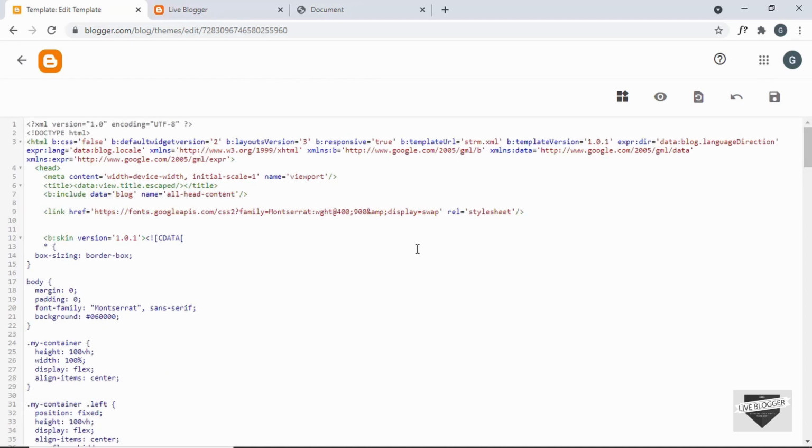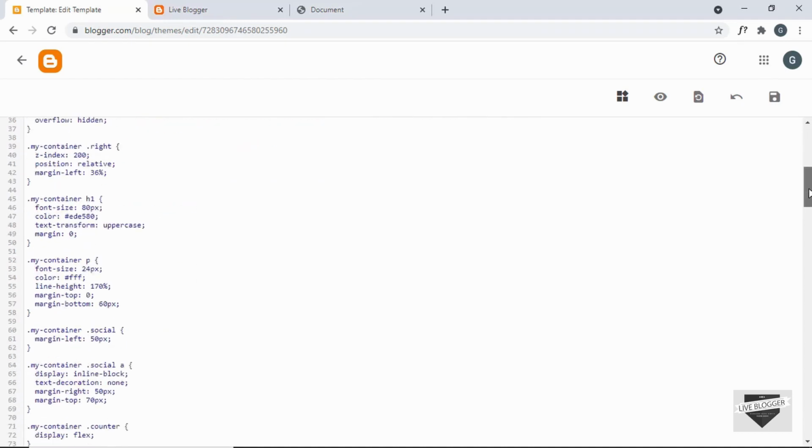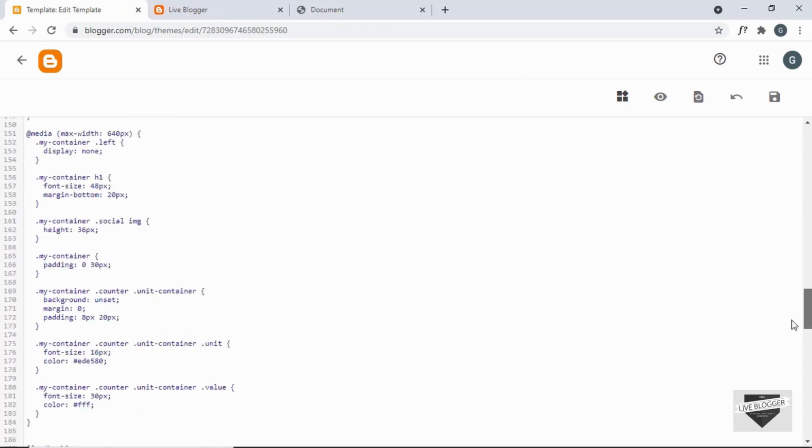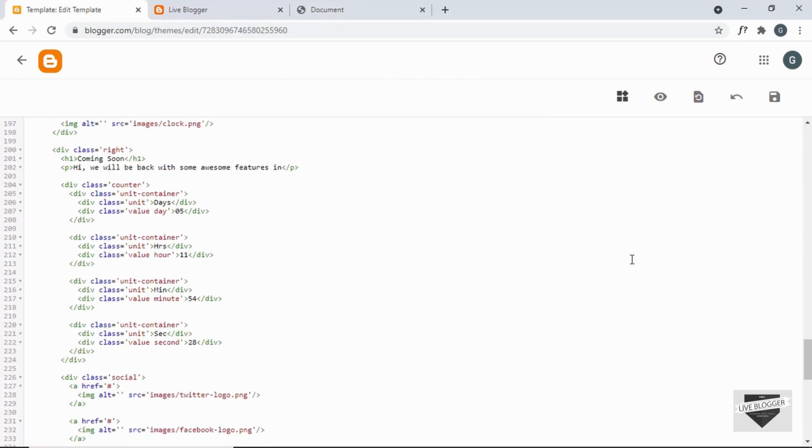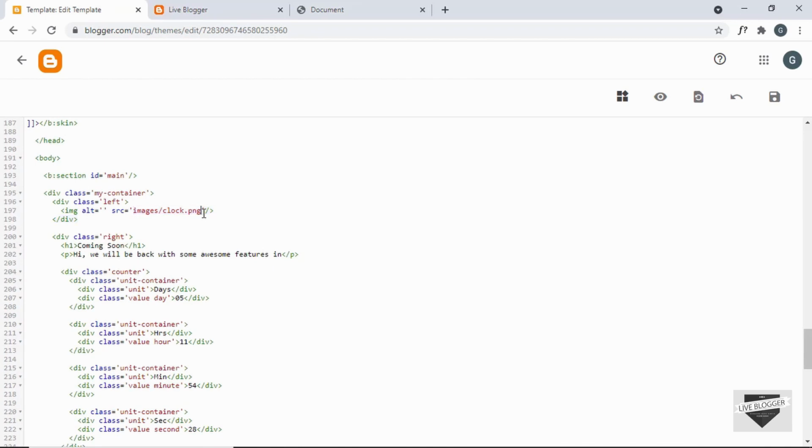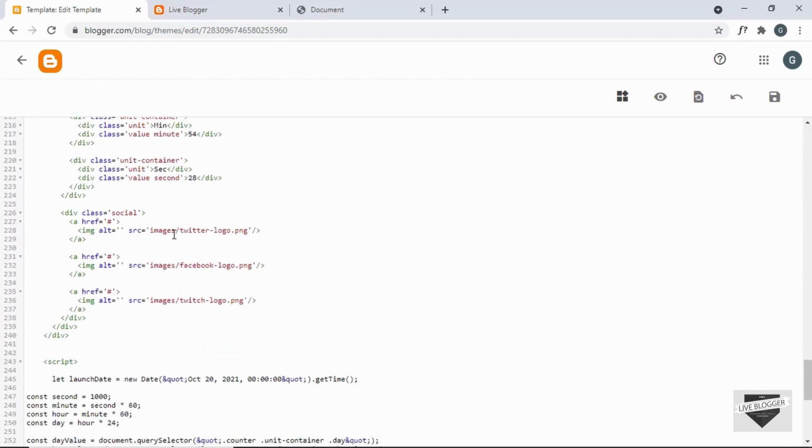And now we can see our theme has been successfully updated. Now the last thing we need to do is add the images. So here we can see we have added some images in our design. We have the image of a clock and also some other images over here, like the Twitter logo, the Facebook logo, and the Twitch logo.